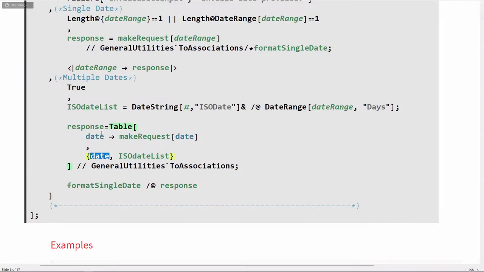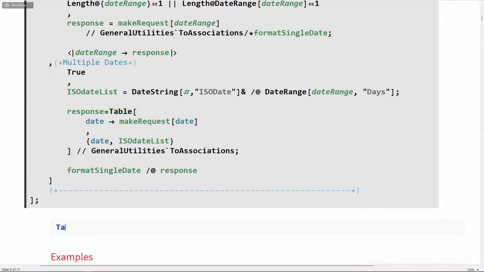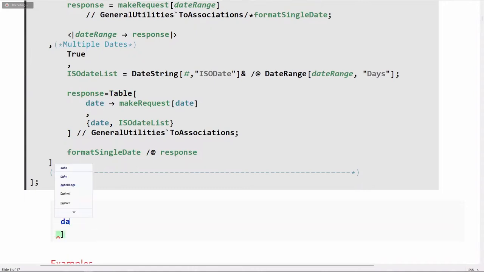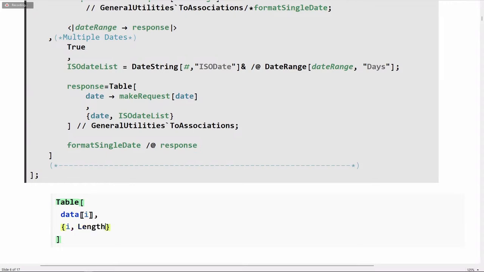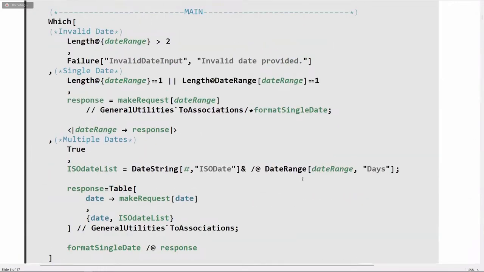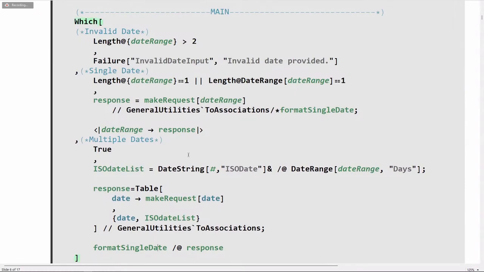So it will go through. Date will be the first element of ISO dates. It will execute this. Then after it will be the second element, and so on. So instead of having to do a numeric sort of this kind of thing, which I often see, you don't have to do this where you grab elements using kind of a numerical part going through each element. You can do this more directly. And again, we map format single date onto it. So basically the only difference between single date and multiple date handling is we just map those functions if it's multiple days instead of just applying them. And that's kind of the general idea of that.